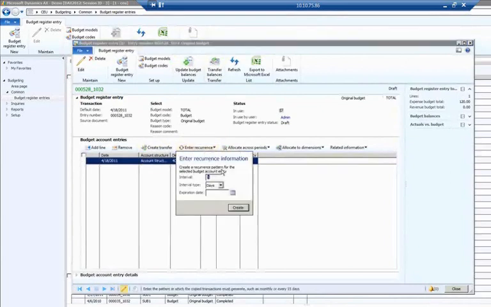I can click the Enter Recurrence button and it'll pop up Enter Recurrence information where I can create a recurrence pattern for the selected budget account entry. First thing you'll notice is that there's an interval type field. The interval type option will be days, months, or years. And you can then enter an interval value and then an expiration date.